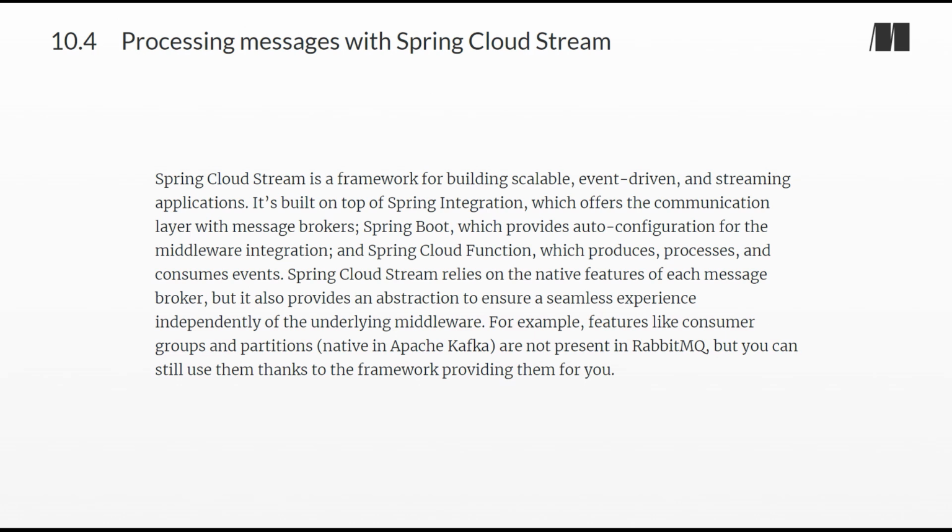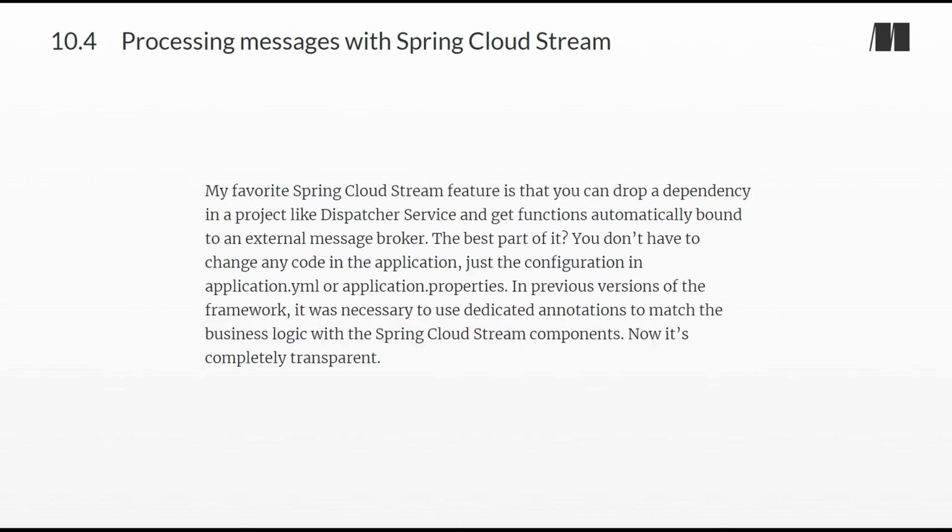For example, features like consumer groups and partitions, native in Apache Kafka, are not present in RabbitMQ, but you can still use them thanks to the framework providing them for you. My favorite Spring Cloud Stream feature is that you can drop a dependency in a project like Dispatcher Service and get functions automatically bound to an external message broker. The best part of it? You don't have to change any code in the application, just the configuration in application.yml or application.properties.